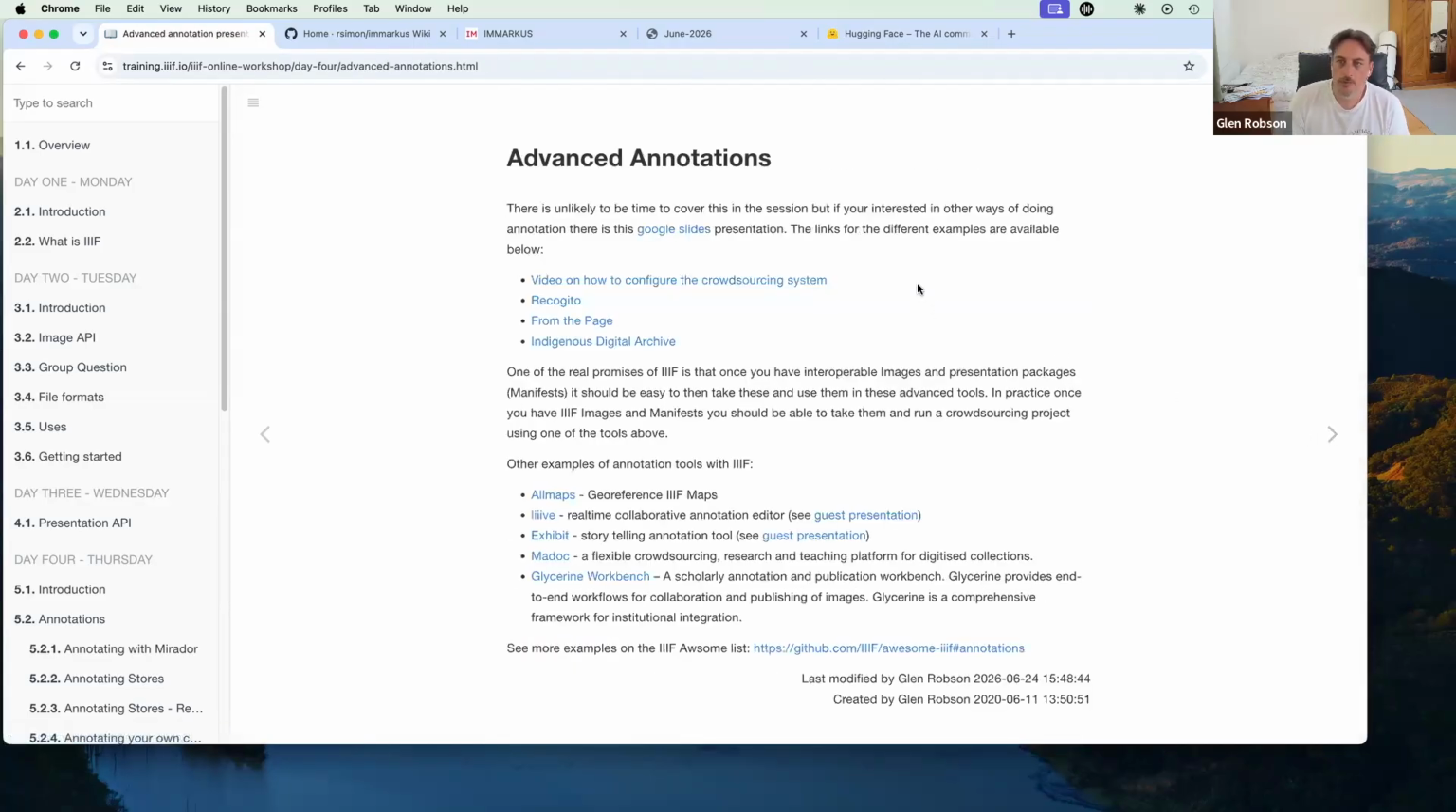And then finally, I just want to talk about some other annotation tools. There's a real good mix between annotations and IIIF, mostly because it makes IIIF images really accessible. And then we've also got the web annotation data model, which is wider than IIIF, but we just happen to use it heavily. So there's a really good mix between IIIF and annotations.